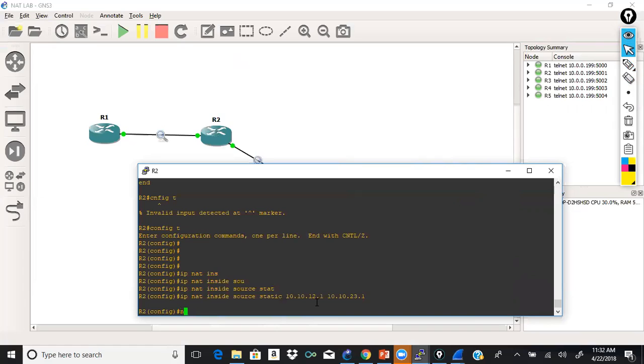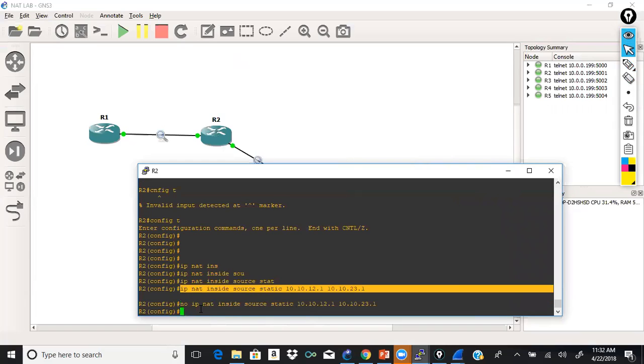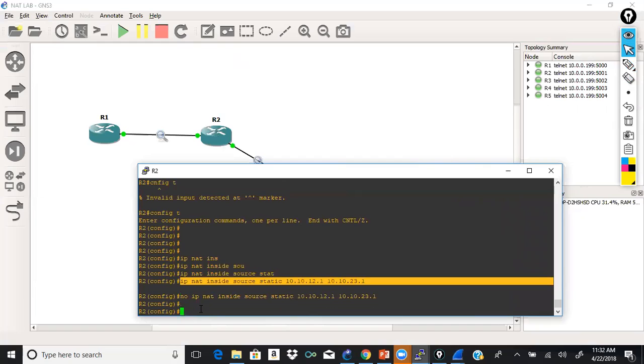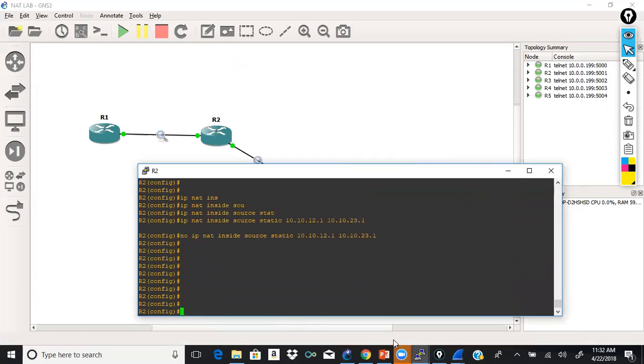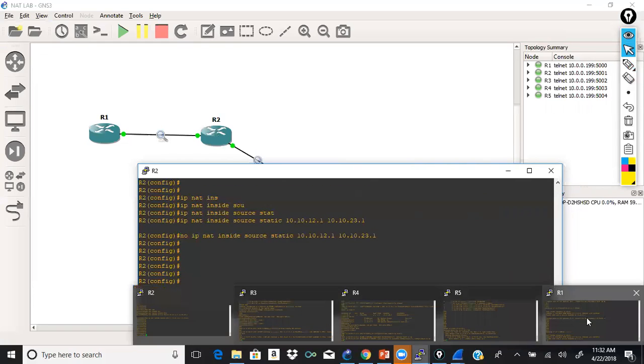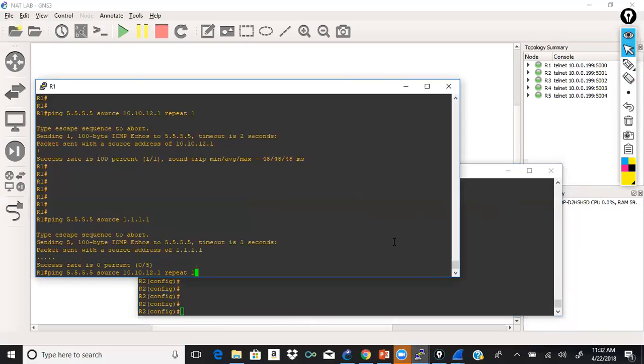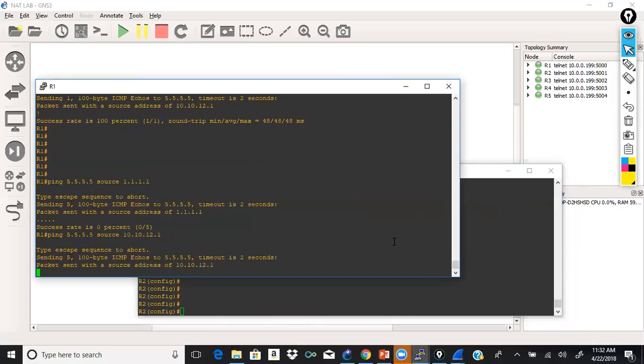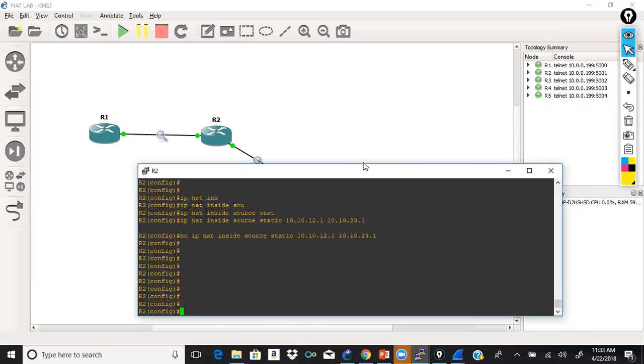So let me show you how that works. So I'm going to get rid of this network translation command right here. So let's get rid of that. Now that that's gone, router 1 should no longer have reachability to router 5 if I source it from this 10.10.12.1, which you can see is gone. So let's now do dynamic translation.